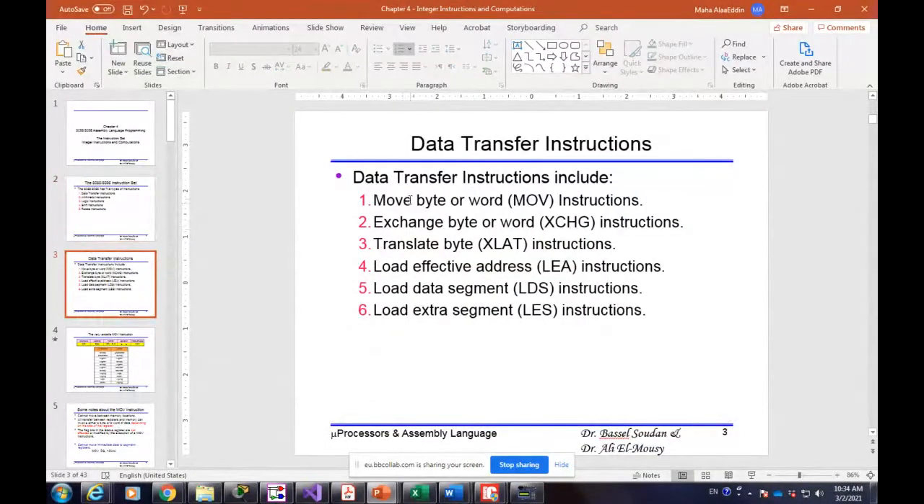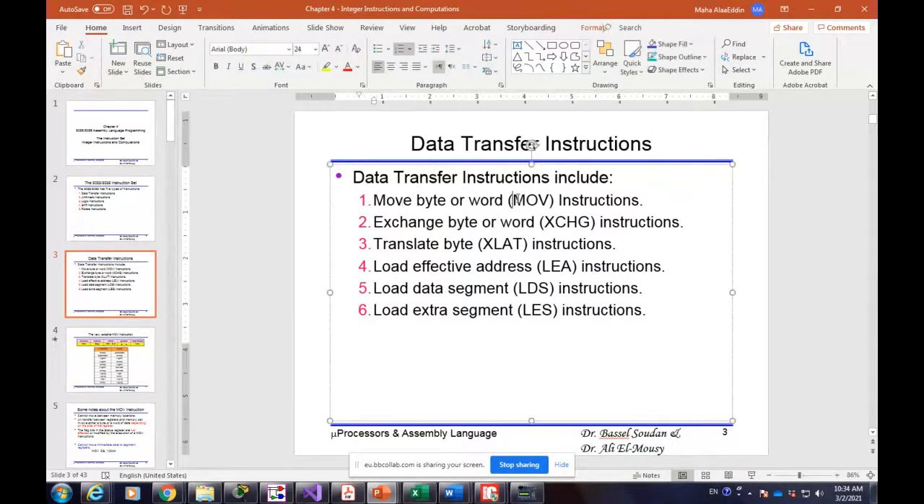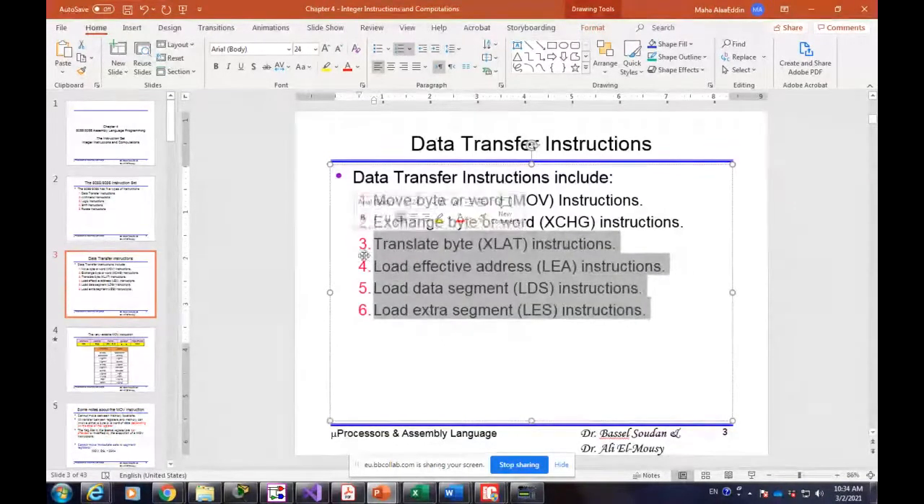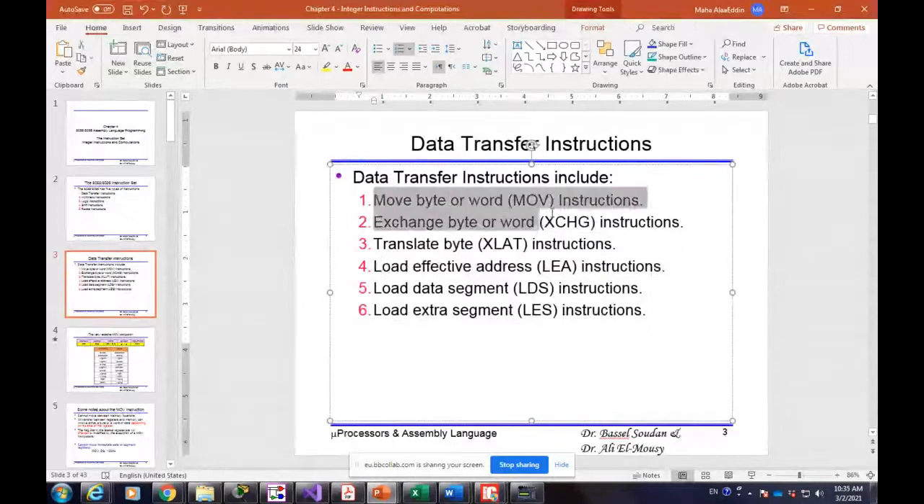Okay. So what are the data transfer instructions that we are going to focus on? We have studied the move instruction, and we have the exchange instruction, and this is really nice. And we have the translate byte instruction, called extract, and load effective address, load data segment, load extra segment instructions. However, I'm not going to focus on all this now. I'm going to talk only about the first two, the move and the exchange. If you want to go through the others, you can go through them later by yourself. But these two are the instructions that Dr. Ali wants you to understand now, the move and the exchange.